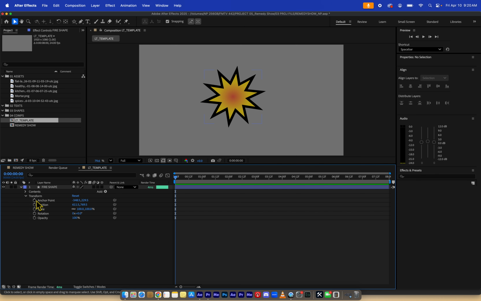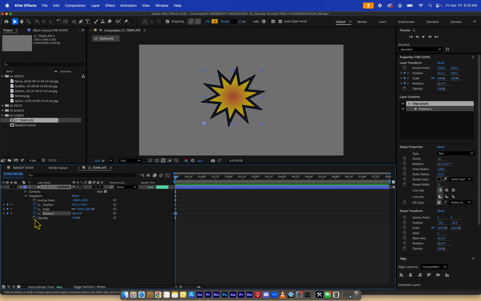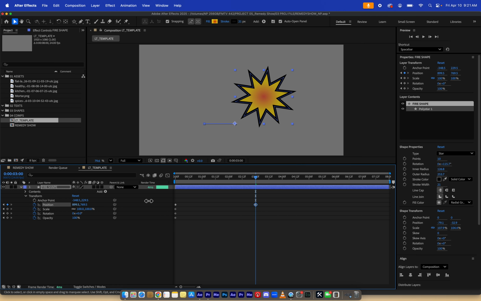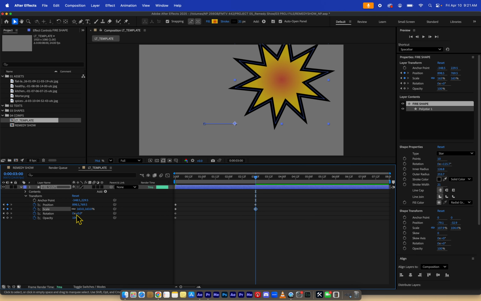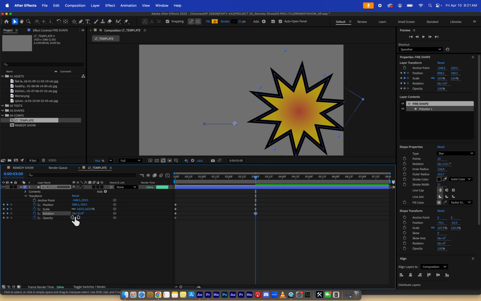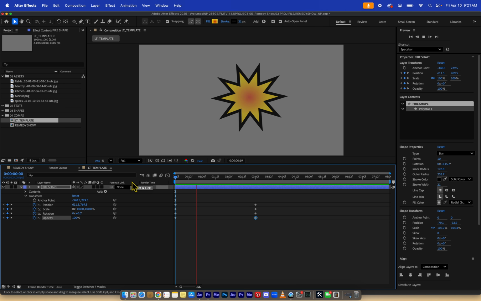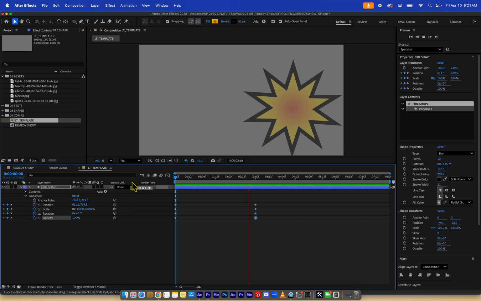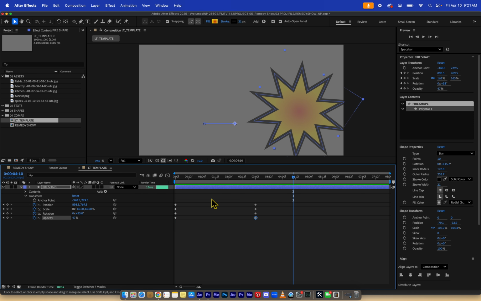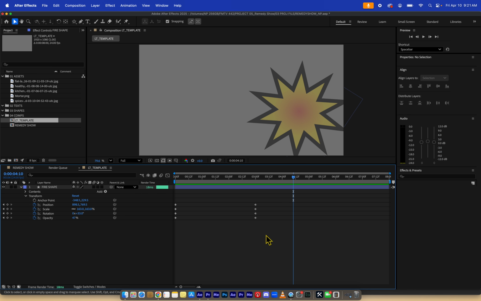These are my keyframe indicators, right? This is where I can toggle animation. So if I toggle it on now, and I move forward 3 seconds, and I change them all, you'll see a simple animation.